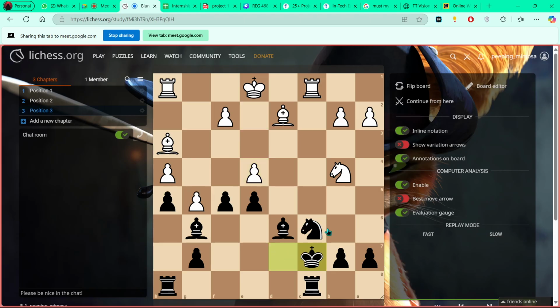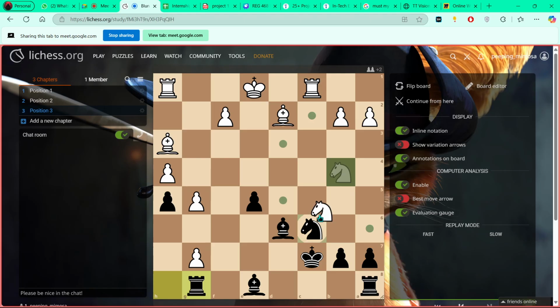After e4, he can just run away. Because after this, you take, and you don't win the rook because I just run away. See, I run all the way back. You can even play this if you want, but I just run away. At the end of the day, I still just run everywhere. And I don't see a way to continue. There's not a very good way to continue.